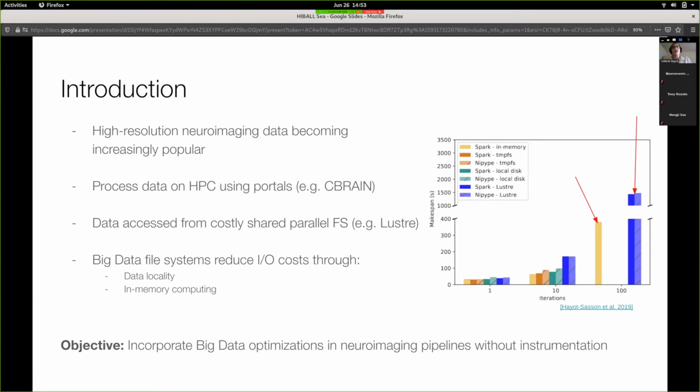Now, big data file systems have tried to reduce the IO cost by not using a shared parallel file system. So what they do is they use data locality. That means that when you process your data, it is located on the compute node where you're processing your data, and they also try to maintain it in memory.